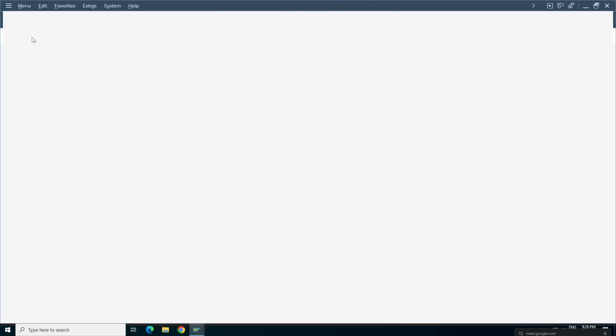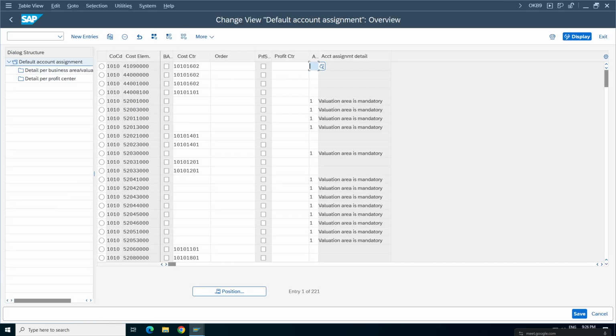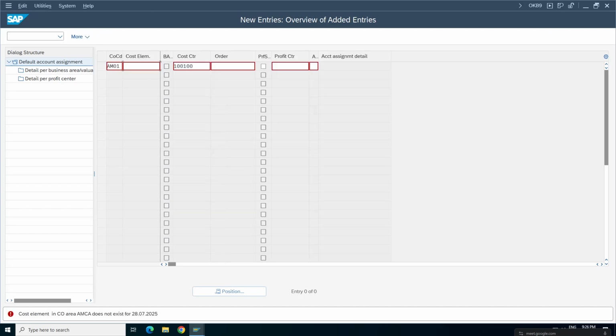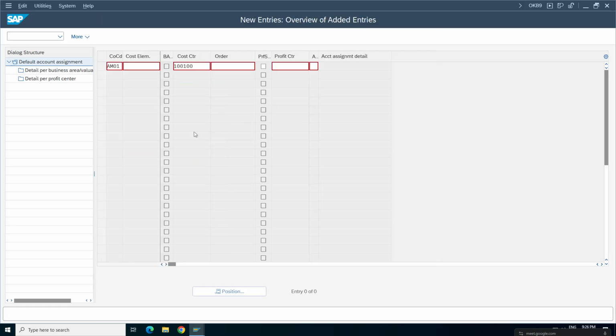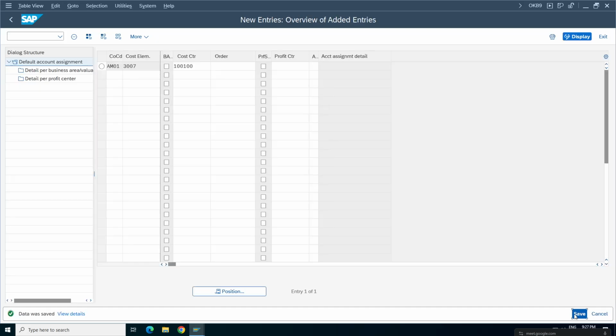New window, OKB9. Okay, so change automatic account assignment. We can default the cost center for the GL master's cost elements. Click on inventories. So what is our company code? AM01 and cost center 100. Click on save. Sorry, you have to give the cost element also. So for which GL account are we facing the error, 3006 or 7? 3007, price reference account. Press enter. So continue. Save it. So already saved.